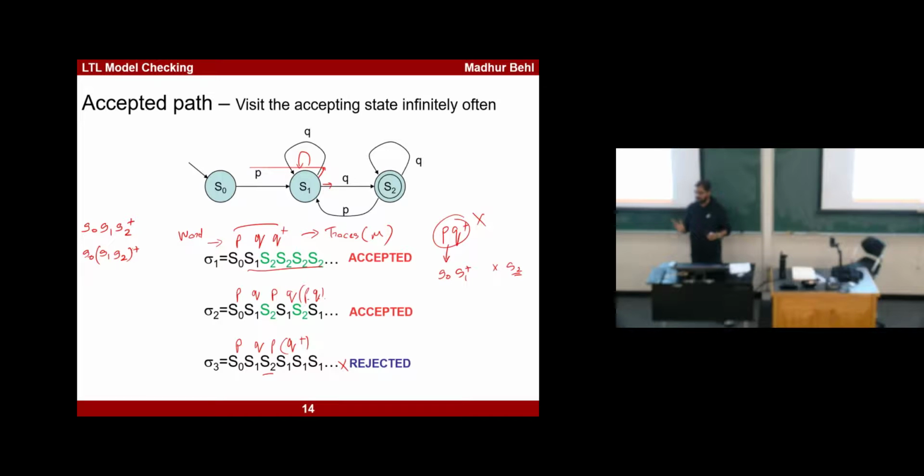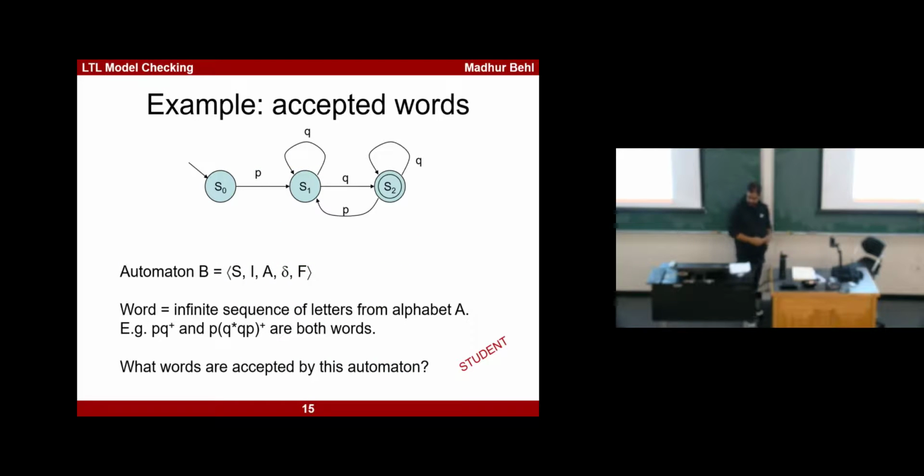You don't need all. You do need all traces from the model to satisfy a formula, but that's a different thing, right? What you are asking is whether PQ plus is an accepted path? The answer is yes. Even though there is one counterexample where you don't see S2, you just need the one example where you do visit the accepted state infinitely often. That's a good observation. Okay, so we've already seen examples of what words are accepted by this automaton. These are the PQ plus and other stuff.